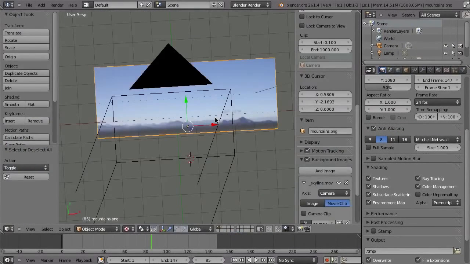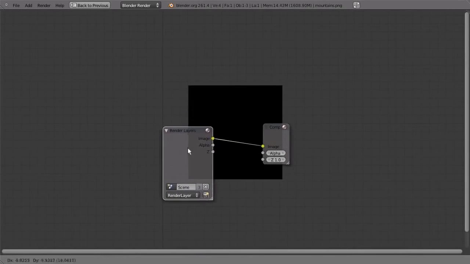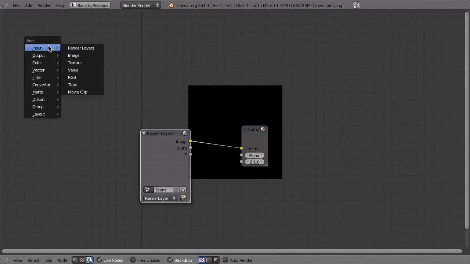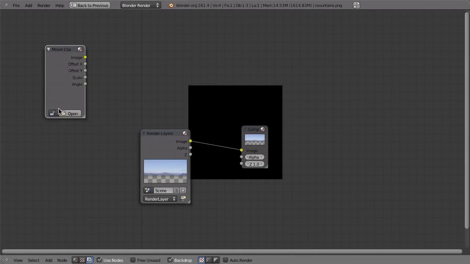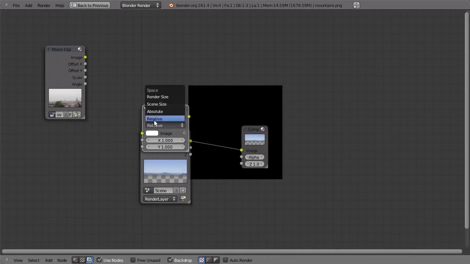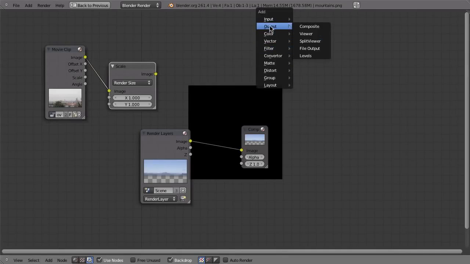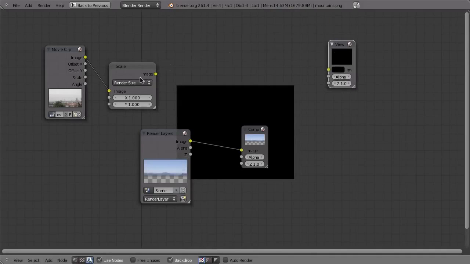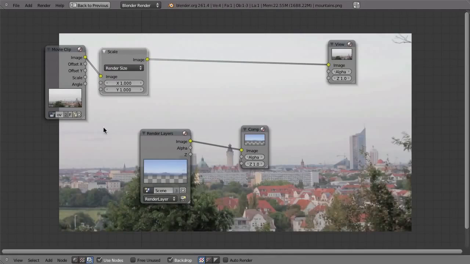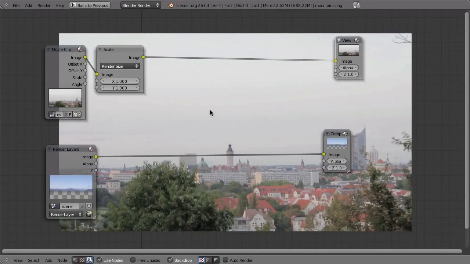And we can go right away to the compositor by hitting Control left arrow, enable use nodes, backdrop, just use the standard procedure here. Shift A, add input, movie clip, choose the movie clip, then Shift A, distort, scale, and render size. Connect these two, add the viewer node by hitting Shift A, output, and then choose the viewer node. So these steps you can always do right away when you're doing tracking and compositing. So this is always very handy. You always need the viewer node.